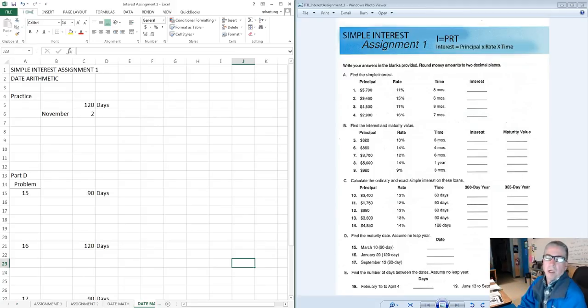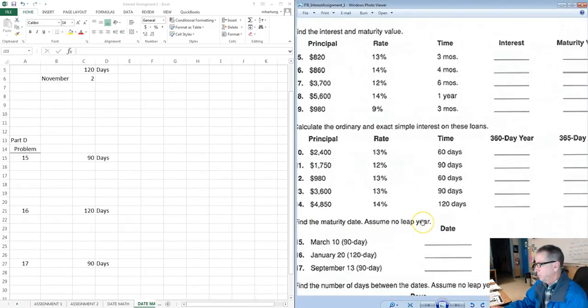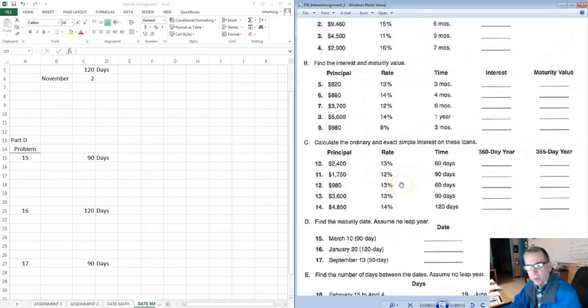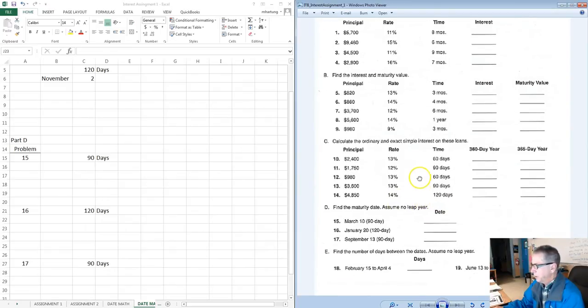Let's go through a method that you can use to do some date arithmetic, to count some days in order to finish off parts D and E here on assignment number 1. Borrowing money, lending money is always a function of time, and sometimes that amount of time is calculated in days. And in the world of business, a lot of times you need to know the exact number of days when something is due. And so that's what this is, a little practice, doing some date arithmetic.